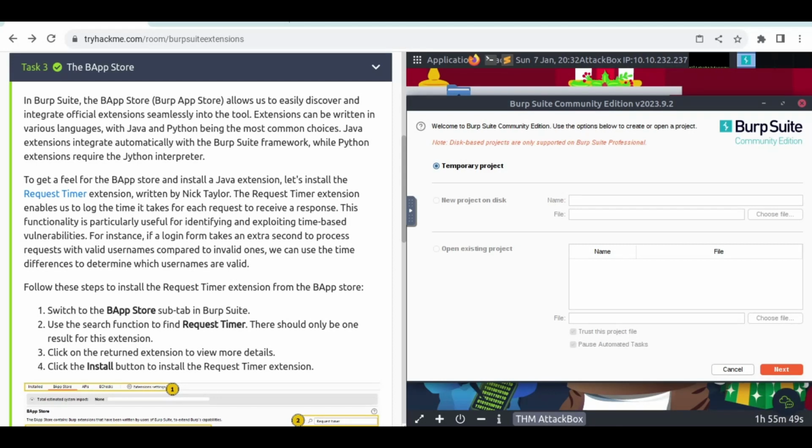Moving on to task 3, the App Store. The Burp Suite App Store allows us to easily discover and integrate official extensions seamlessly into the tool. Extensions can be written in various languages, with Java and Python being the most common choices. Java extensions integrate automatically with the Burp Suite framework, while Python extensions require the Jython interpreter.